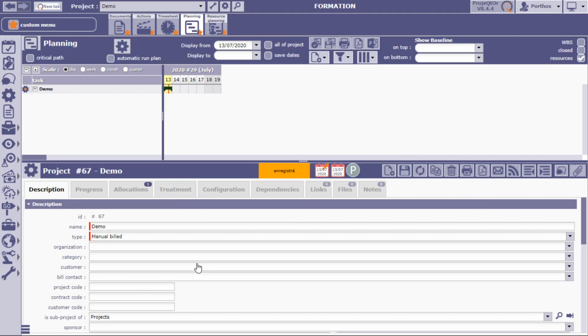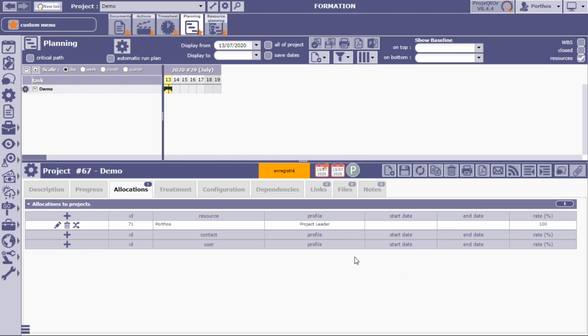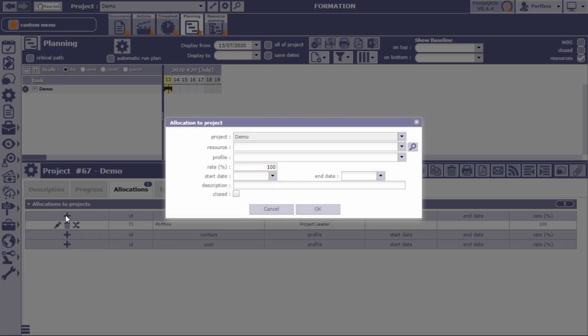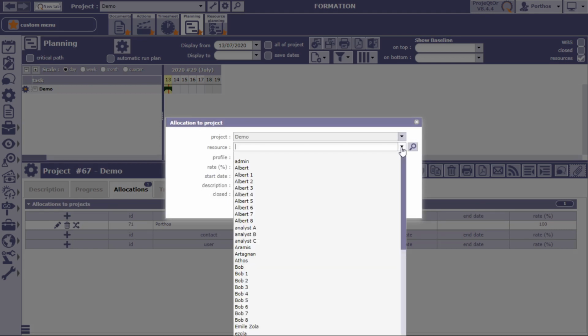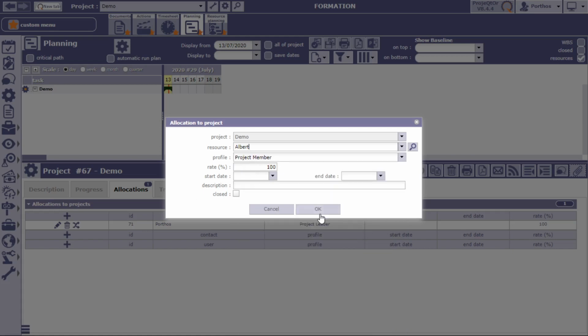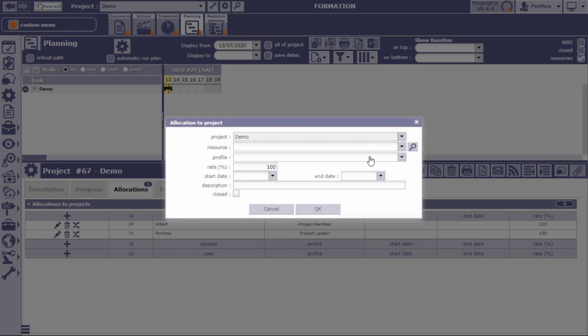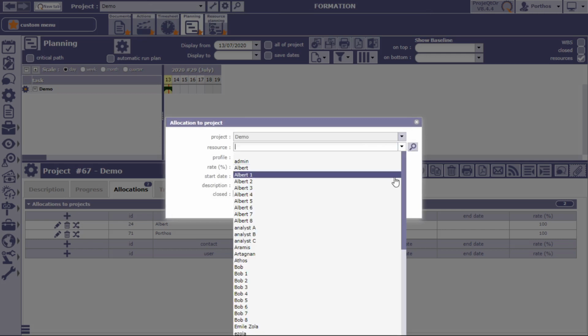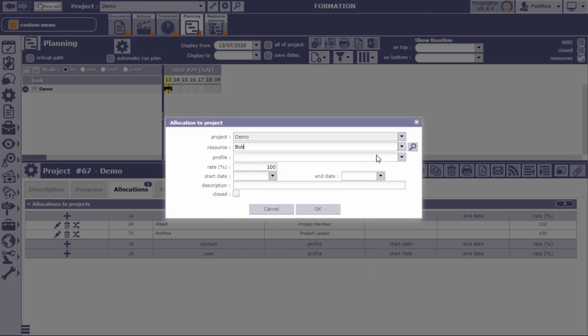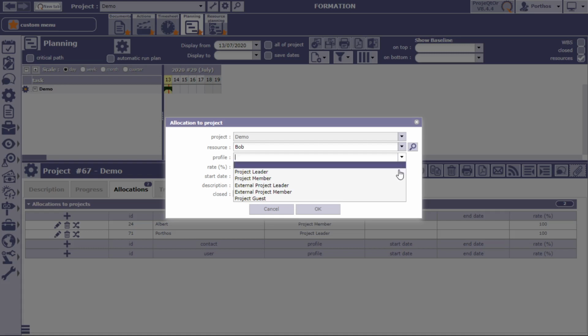One thing that we need to define is some resources. So we can go into the resource and add resources. So we're going to go and get some resources. In this instance, Porthos has access to visibility on all the resources, but that could be controlled. So here, we're going to go and get Albert. Albert is a project member. And then we can go and get another resource, Bob. And we're going to assign him as a project member.